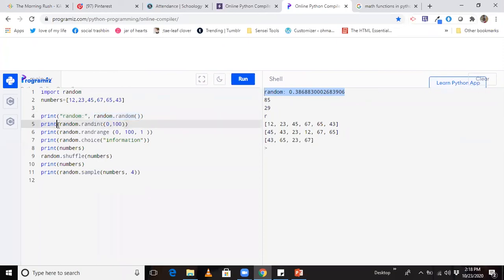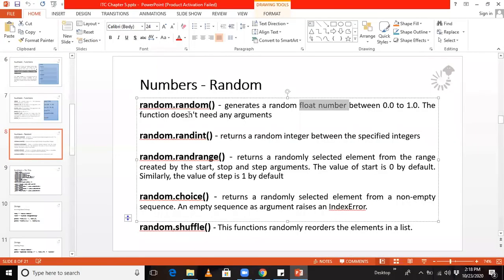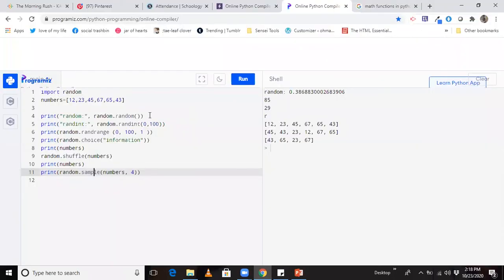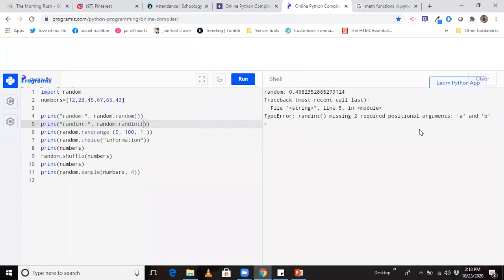Next, we have random integer. This requires us to pass values. What happens when we don't pass a value? For example: missing required positional arguments for a and b, position 1, position 2. What if only one?